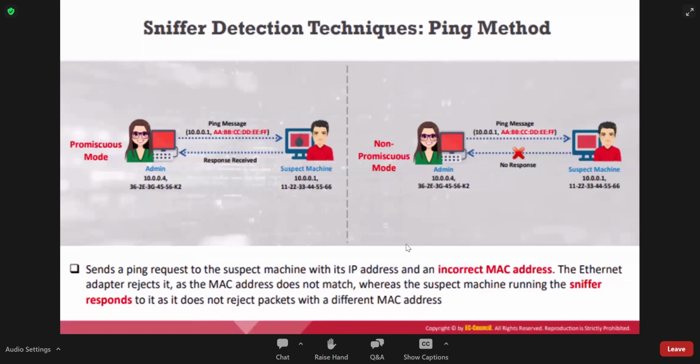So if it is not understandable here, I can give you a very simple way. If you are suspecting a new device as suspicious, what you can do is simply send a ping request to that particular device. Let's take the green shirt girl as the suspect here. Actually this is the admin, so this is the suspect machine. Here we can send a ping request to this machine.